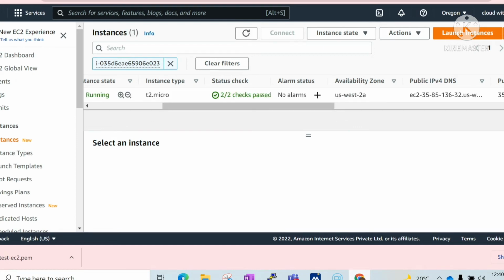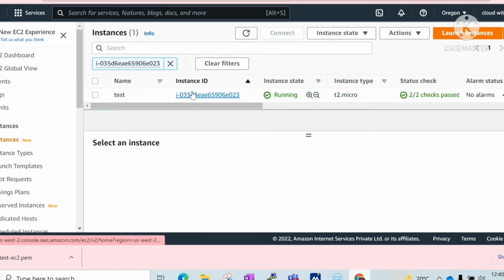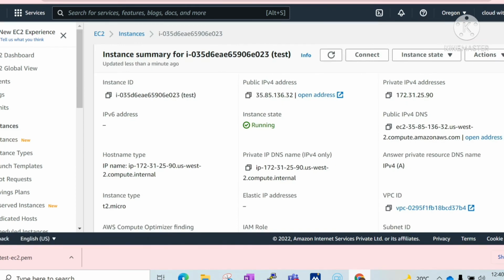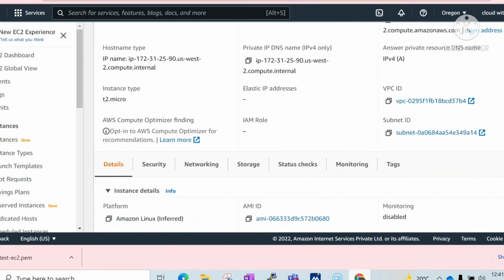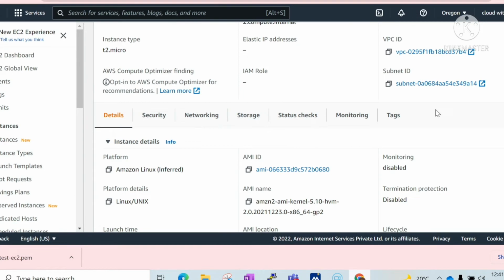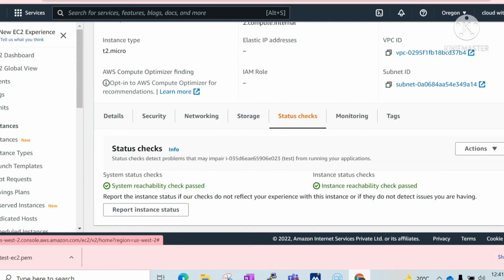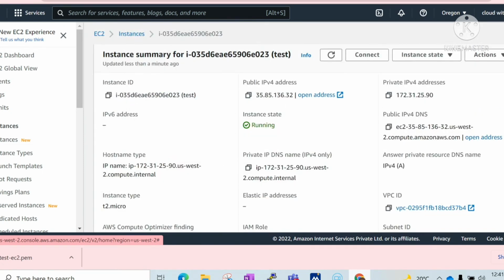Yeah, now we can see the status check. It's 2/2 checks passed, so it means both the checks have passed. You can click on status checks. You can see there are two checks that I was talking about: the system status check and the instance status check. Both are passed, there is a green button there. So we are good to connect to our EC2 instance.